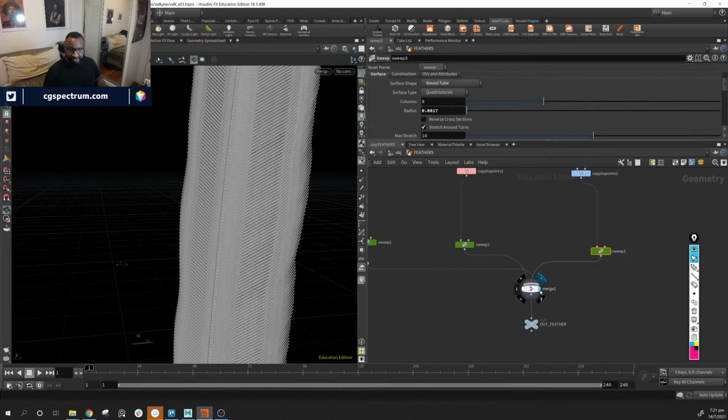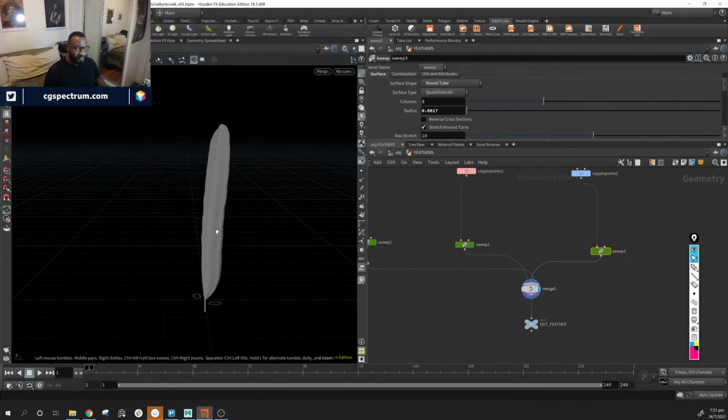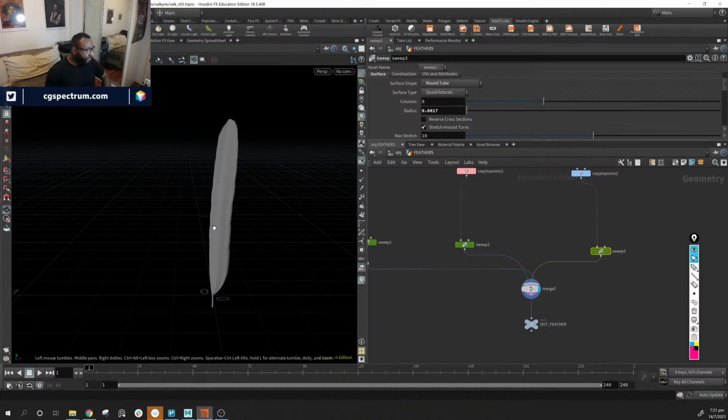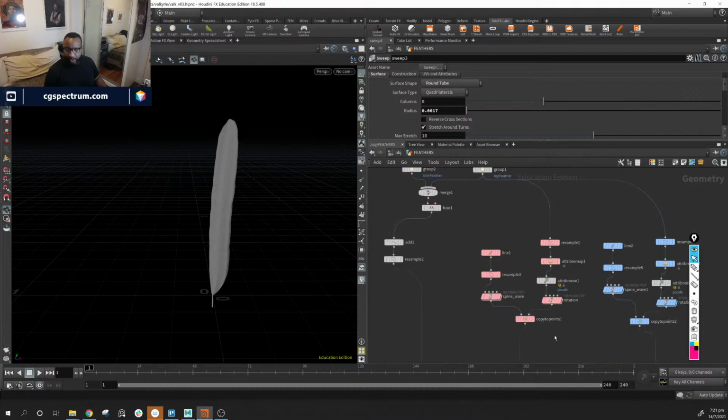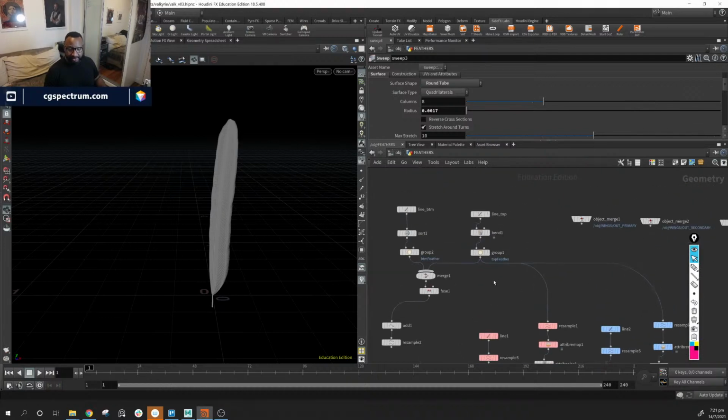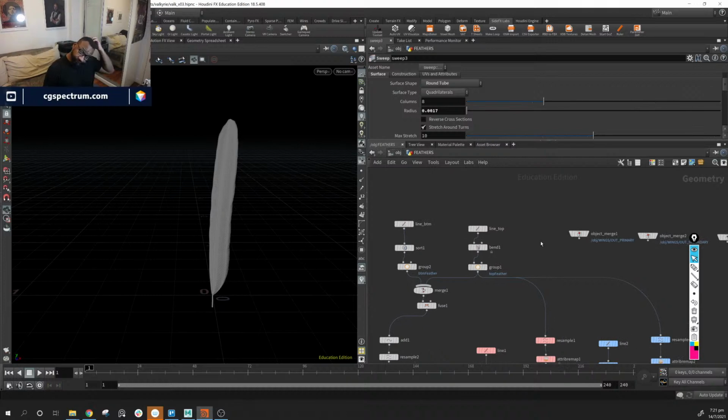Right, and then I merge everything together. Give me the whole feather. So that's how I made the whole feather. Now, so what I want to change on this is the following.